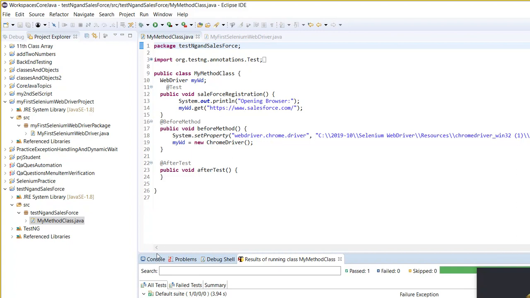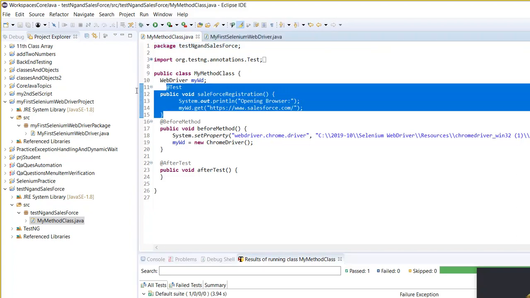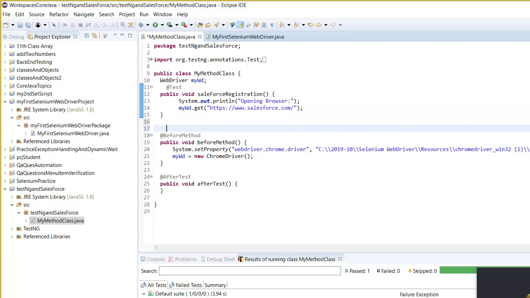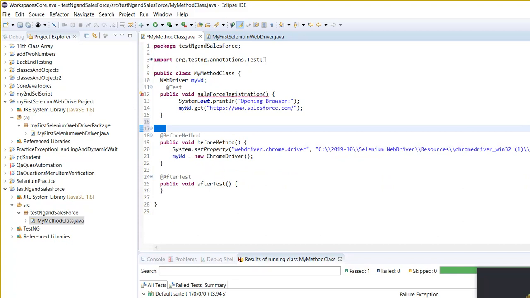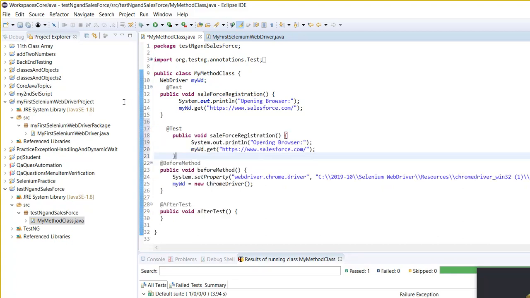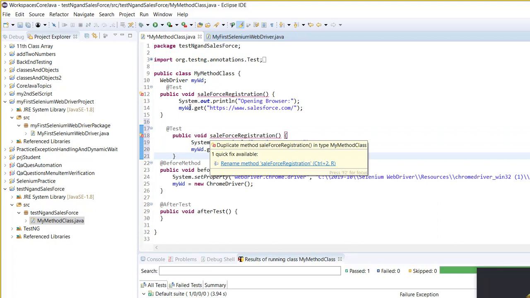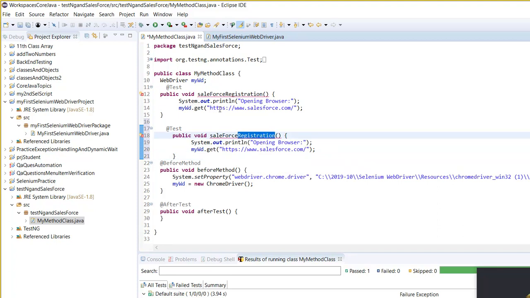Can you see Salesforce registration, right? Let's say that you have another test. I'm going to copy this and put it here. This is one of my test cases, Salesforce registration, and the other test case is Salesforce login. Now let's say this test case, Salesforce registration, is opening the browser, right?